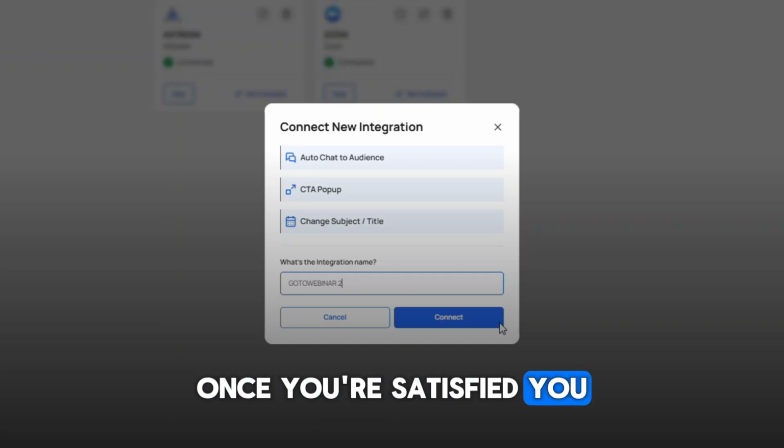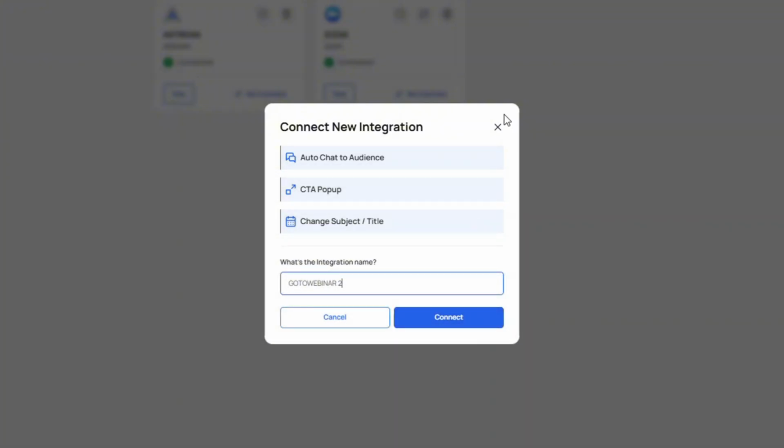Once you're satisfied, you just have to click on Connect. Now, if you are logged into your account, you will just be prompted to authorize it. If you are not, you will be prompted for your login information.